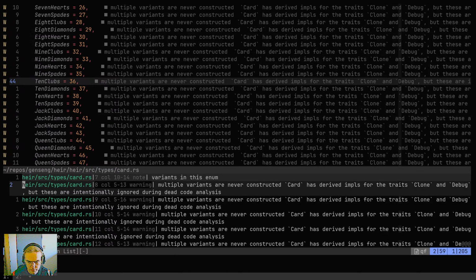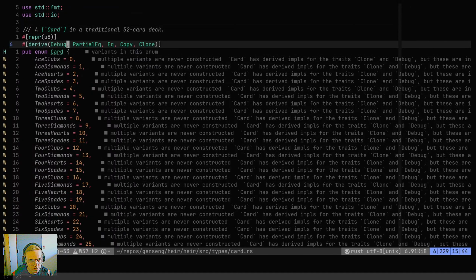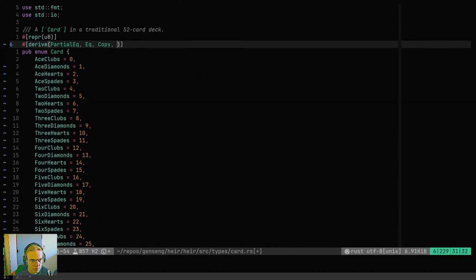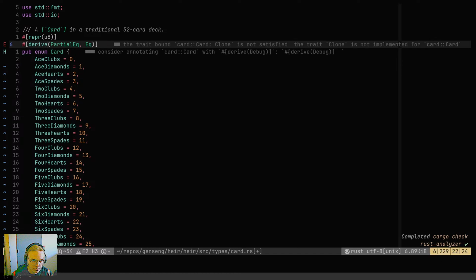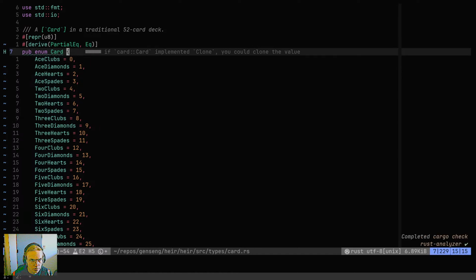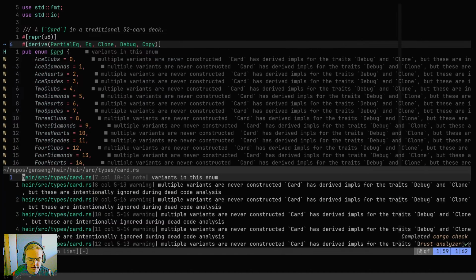Multiple variants are never constructed. Card has derived impls for the traits. The problem is that it's never using clone and debug. I mean, it's a library. And you need copy to have clone. Consider deriving debug. Consider deriving copy. Oh, everything's broken. Okay, that's awesome.